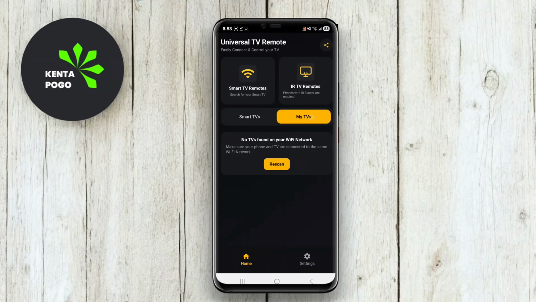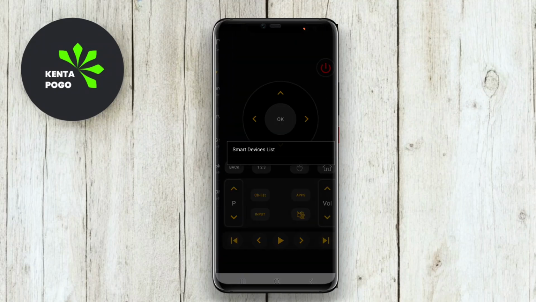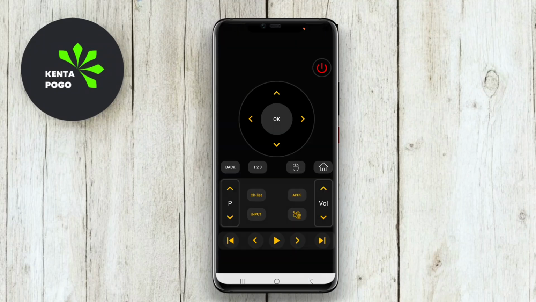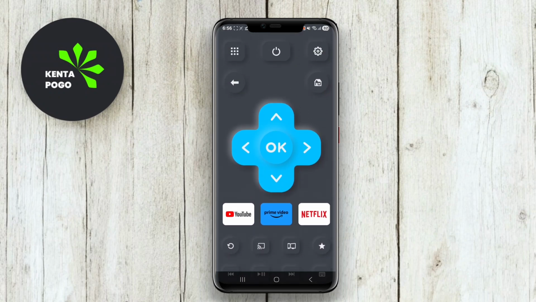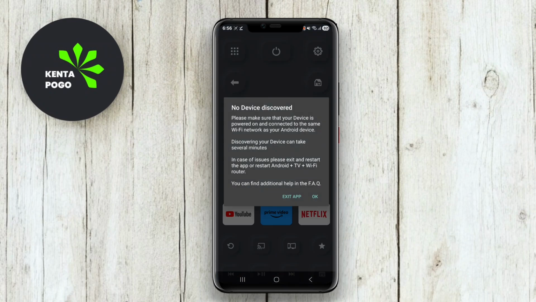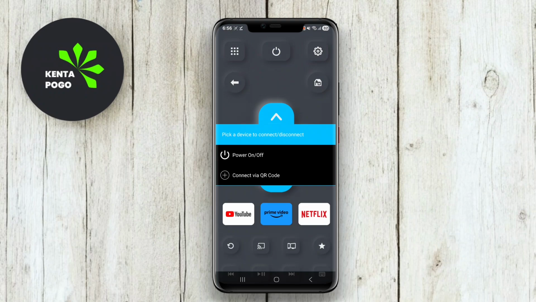In today's video, we're going to explore 3 of the best TV remote control apps for Android. If you're tired of juggling multiple remotes or just want a more convenient way to control your TV, these apps are perfect for you. Join us as we delve into their features and see how they can simplify your home entertainment experience.